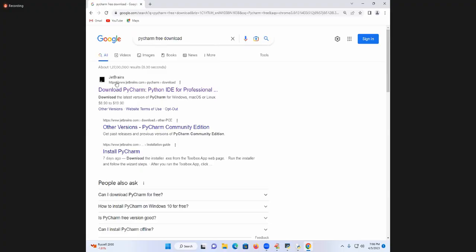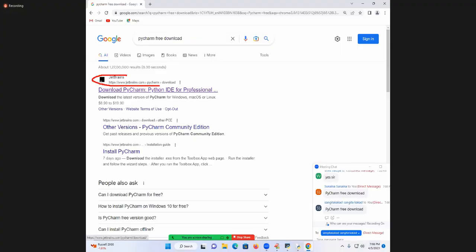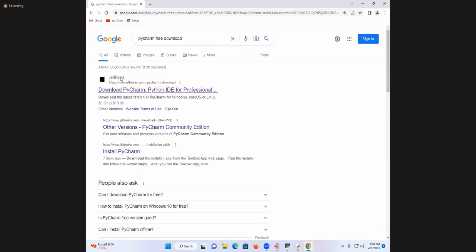Now, what is the company name? In the beginning only the official website is coming. What is that official website? www.jetbrains.com. Come on now. Click on this, right click and open in a new tab.